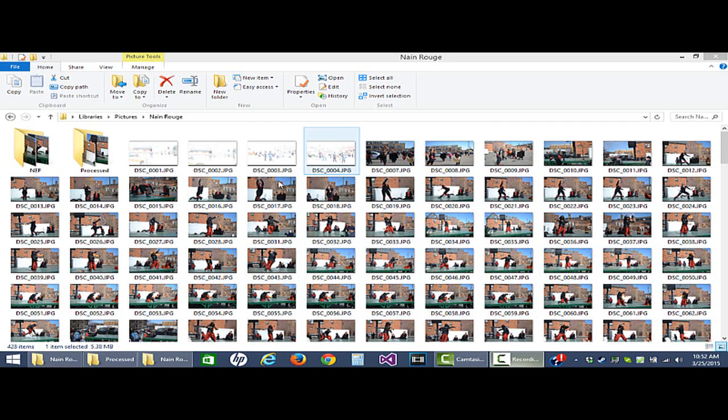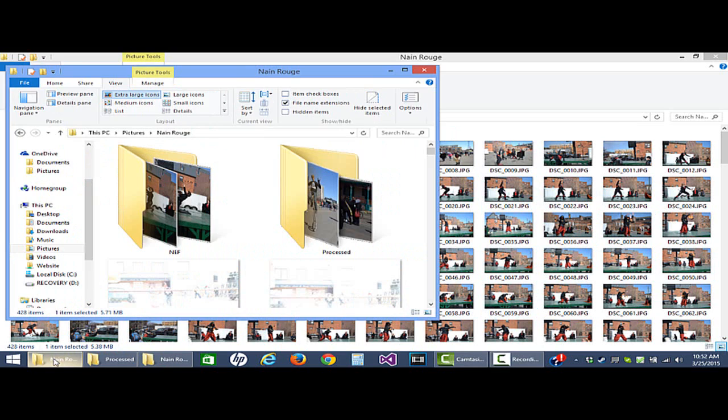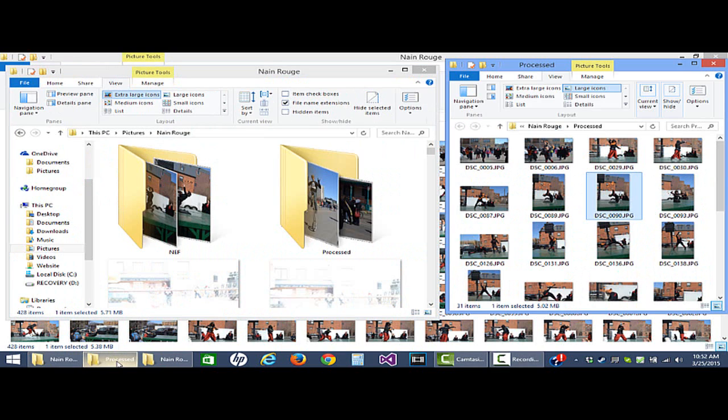Now, what I did was I put all the JPEGs in a folder called Nain Rouge, and inside of that folder, I put the NEFs and then a folder called Processed. And then I opened up two different folders, which is, again, the Nain Rouge folder, and then the Processed folder. And I pretty much have them set up like this.